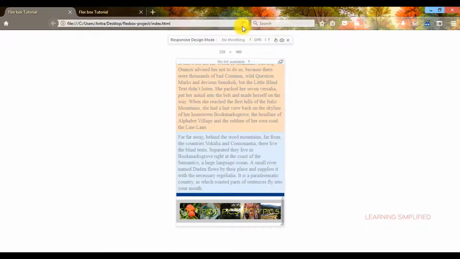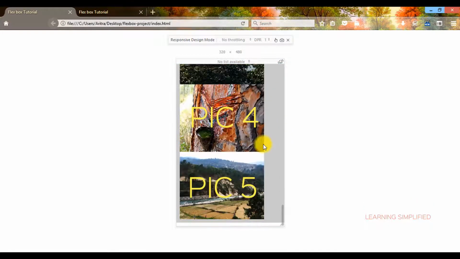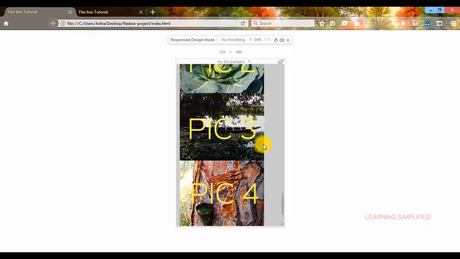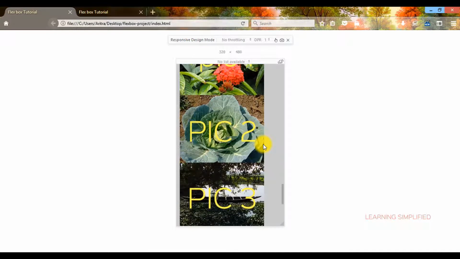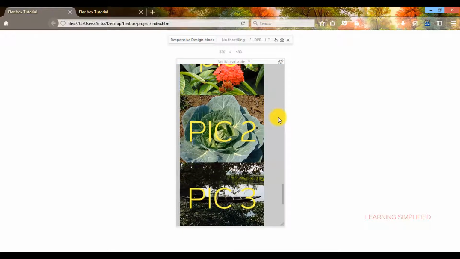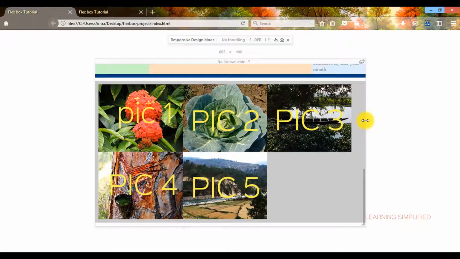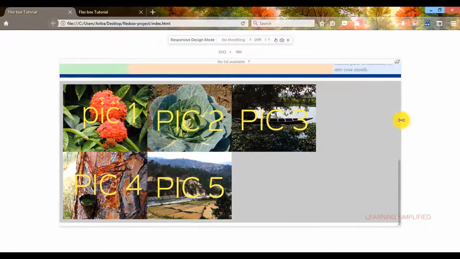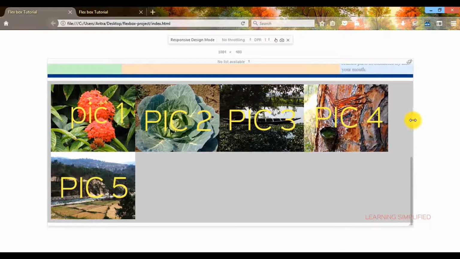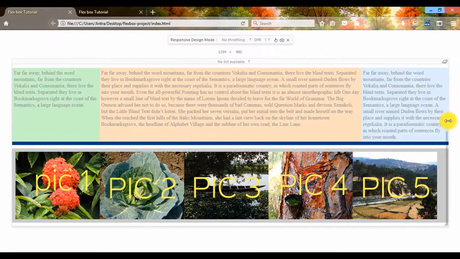Now if we get back to our project and reload, we can see that all those images are now getting vertically down. They are just aligning themselves one over another and they are vertically stacked. But now if we just increase the device width, we can see that all of them are getting horizontally aligned as we have desired in this case.